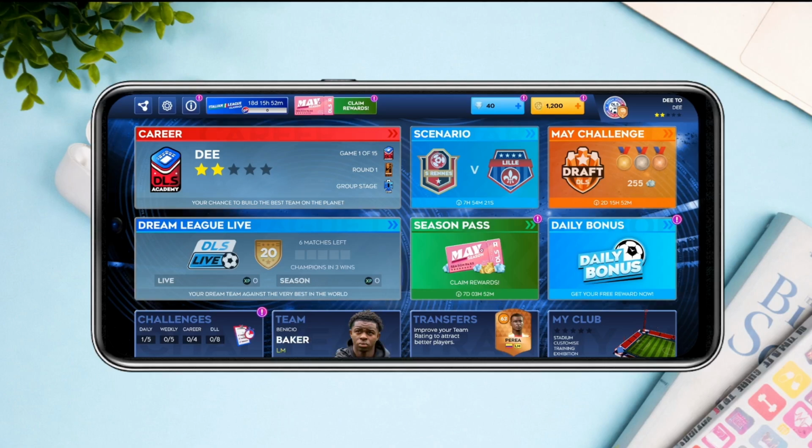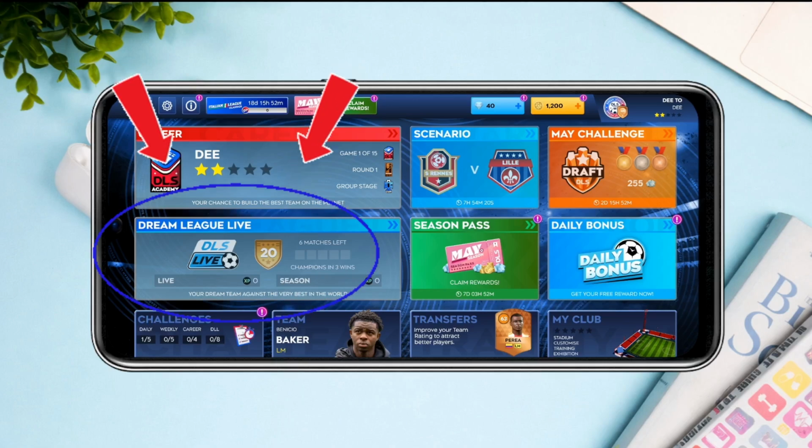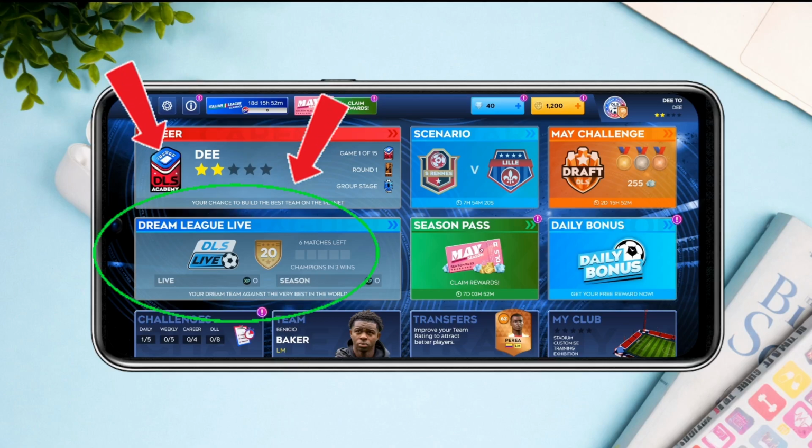So of course, the very first thing that you will have to do is to pull up the game. And then once you're on your home screen, you should be able to see Dream League Live. But as you can see, there are still 6 matches left for you to be able to open up this feature. This feature gives you multiplayer mode and adding friends into your friends list and playing the game.